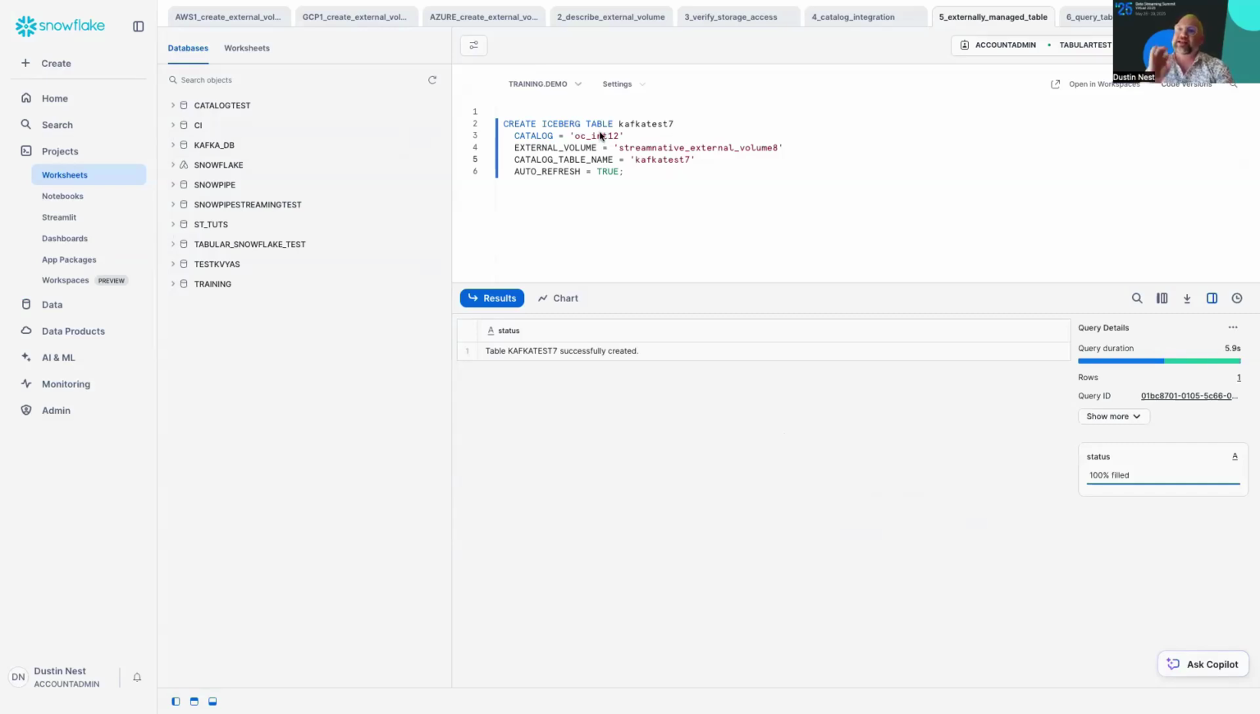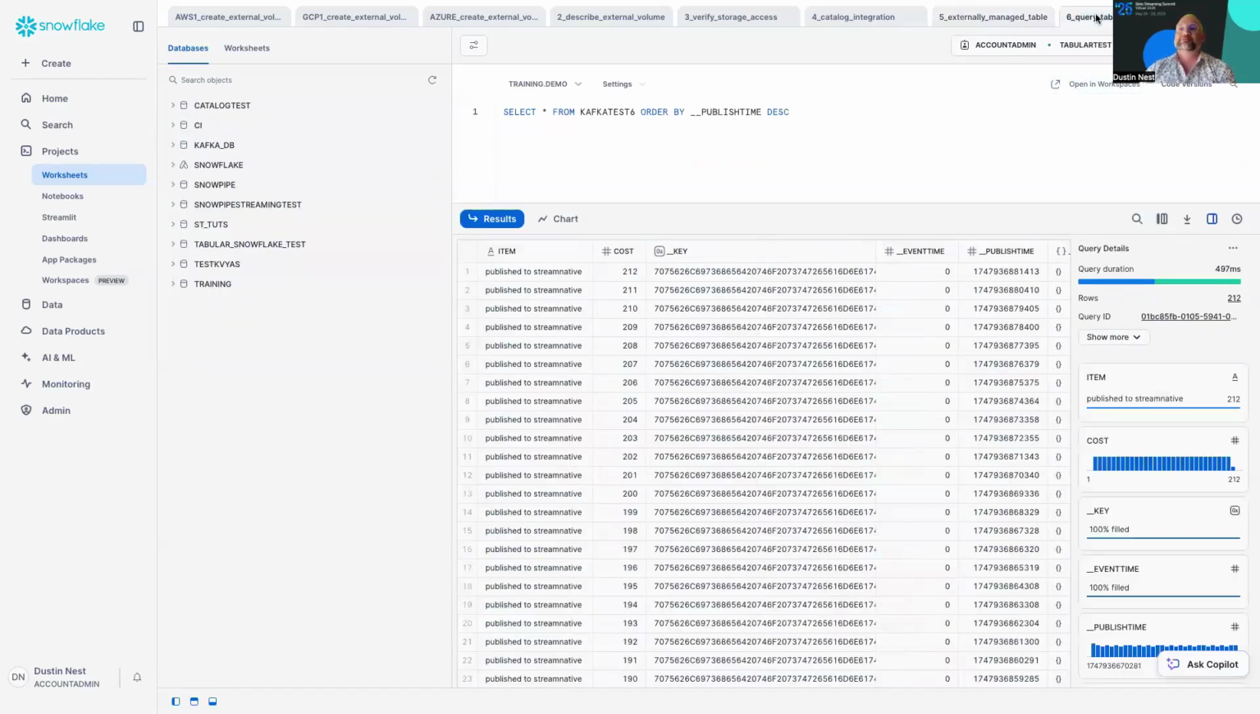Now that the linkage has been made for the new table, so every time you create a new table with Snowflake, you have to add that linkage in. I can now go over to the query table. This is for Kafka test 6 here, but as I had mentioned, this was for training.demo. If I go to Kafka test 7, I can go ahead and execute that, and we'll see that the data is now showing up. We're already up to a value of 274.